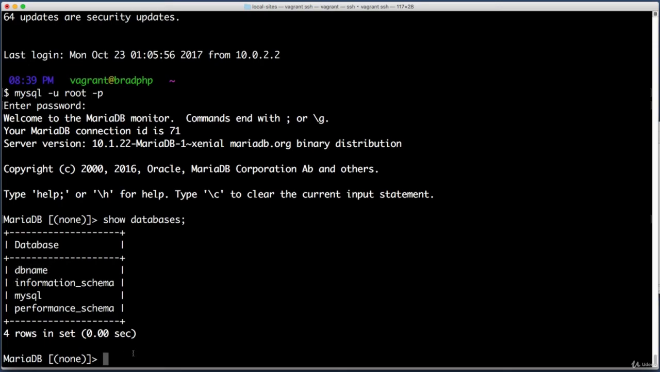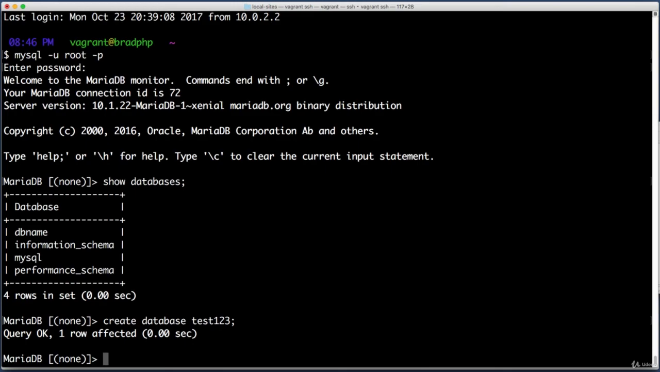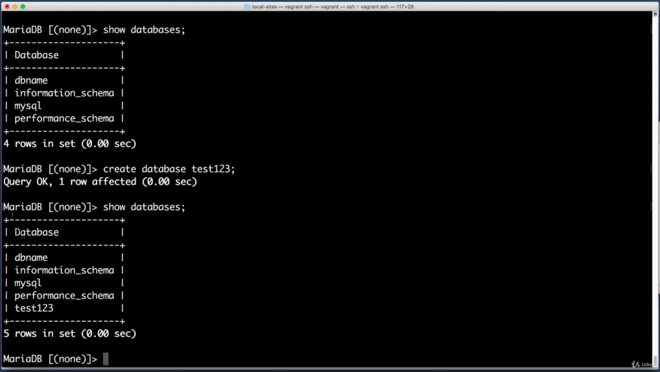Now, if we want to go ahead and create a new database, we can just say create database and then make up whatever name you want. So just as an example, if I say test123, and you have to be sure to end the line with a semicolon and then press enter, that created a brand new database. If you want to prove it, you can just run show databases again, end with a semicolon. Cool, and there's the list, and you can see test123.